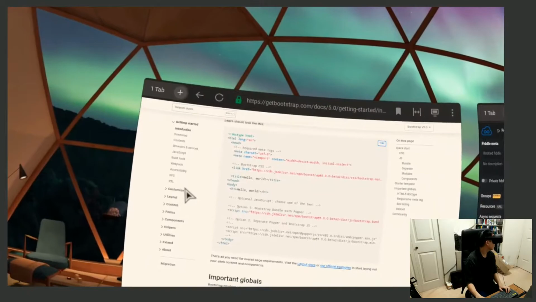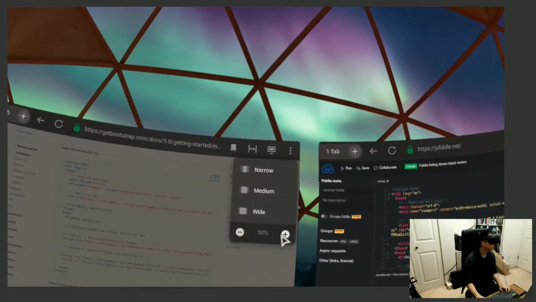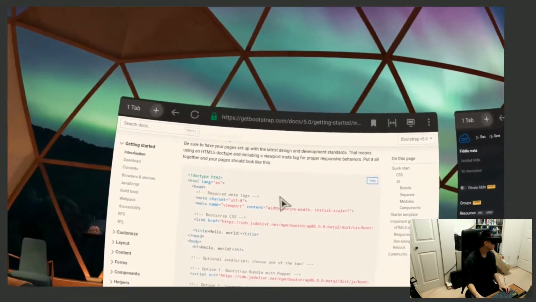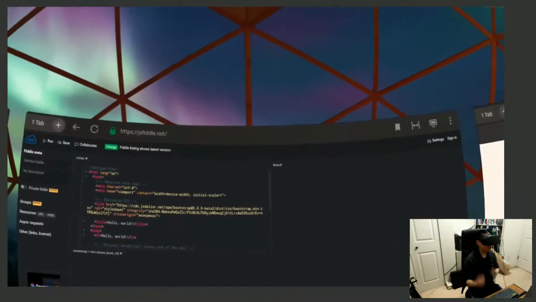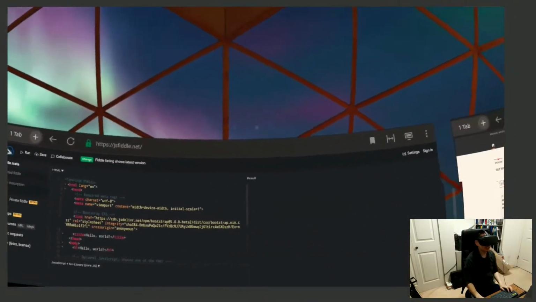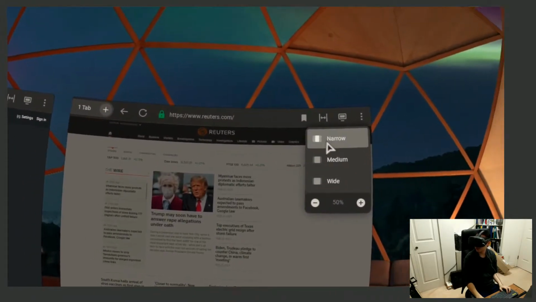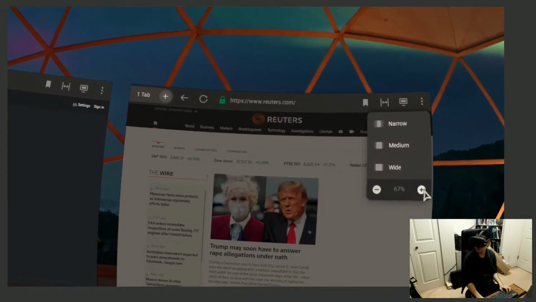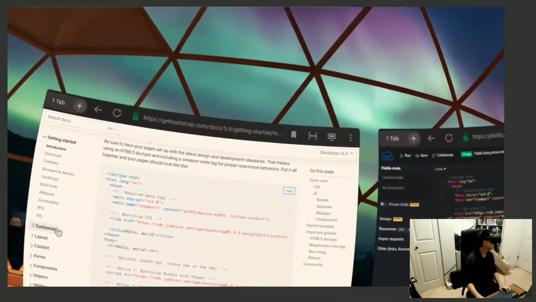So let's just get into it. I think I can zoom in a little bit more here. Okay, so 67%. This is very sharp. I don't know how well you guys can see this, but this is very sharp for me. 50% is just borderline. Like, I can make it out, but I gotta squint a little bit to get into it. So I think 67% is good.